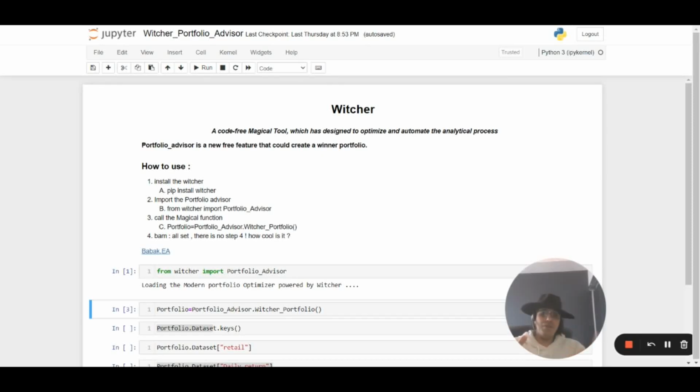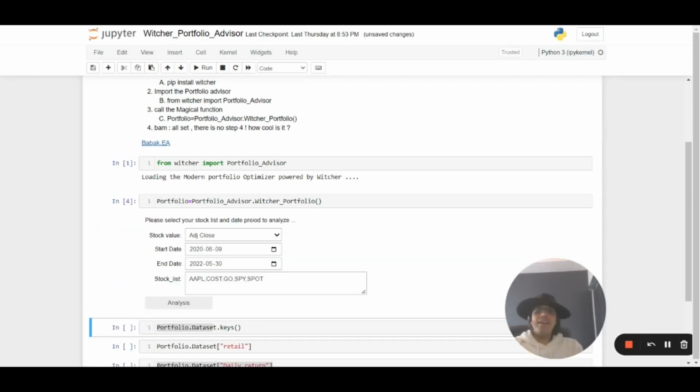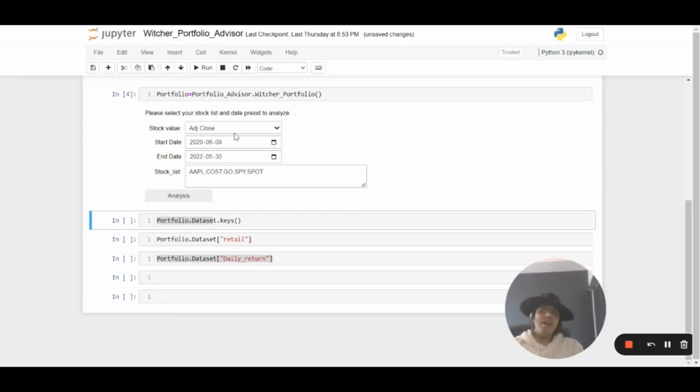Just one line of code. We just have to install Wicher, call the Python library as Wicher, and call the function that you can see, Portfolio Advisor, which is your personal advisor just for the stock market and portfolio creation. And let's see how it's working. It's very easy and very simple. I just call that, and the function brings us everything that we need.